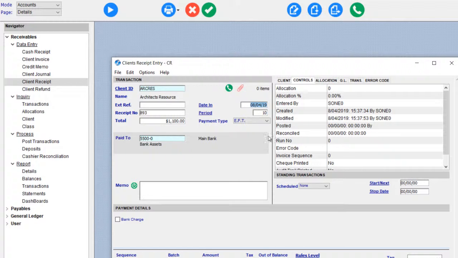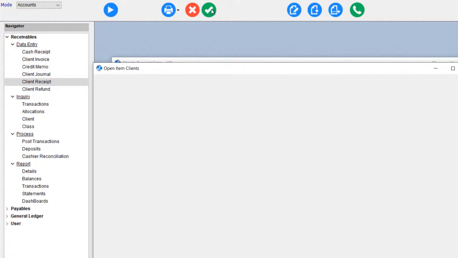When we do a client receipt in Sapphire One, we have the ability to select how the client has paid us, whether that is by cheque, credit card, cash, direct debit, EFT or Contra. In this case we're going to select EFT. We can also add a memo if we wish, and once we've done that we can green tick that and we'll go and save that.